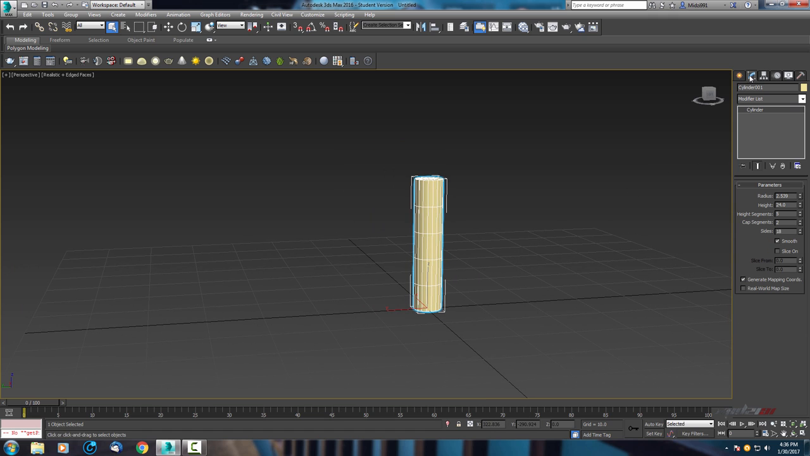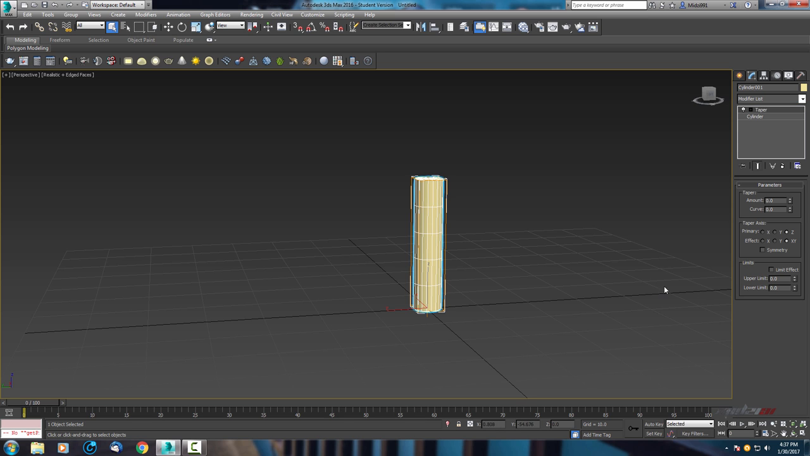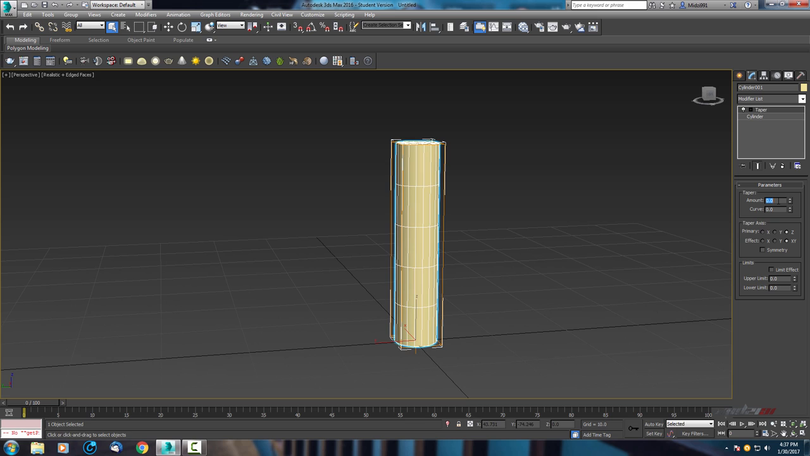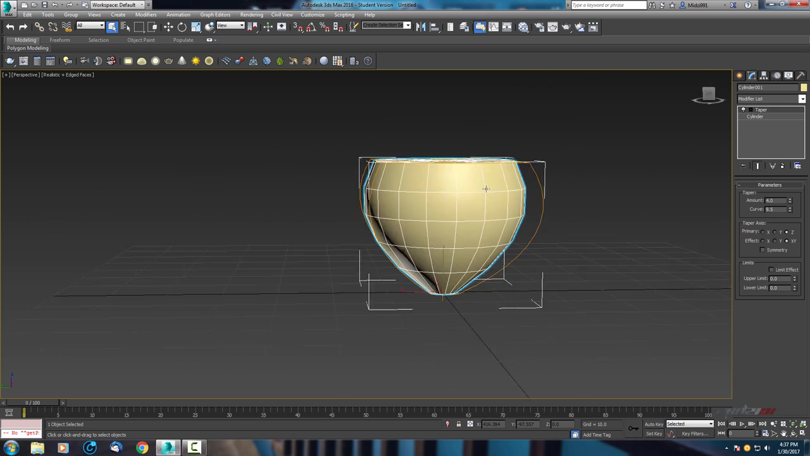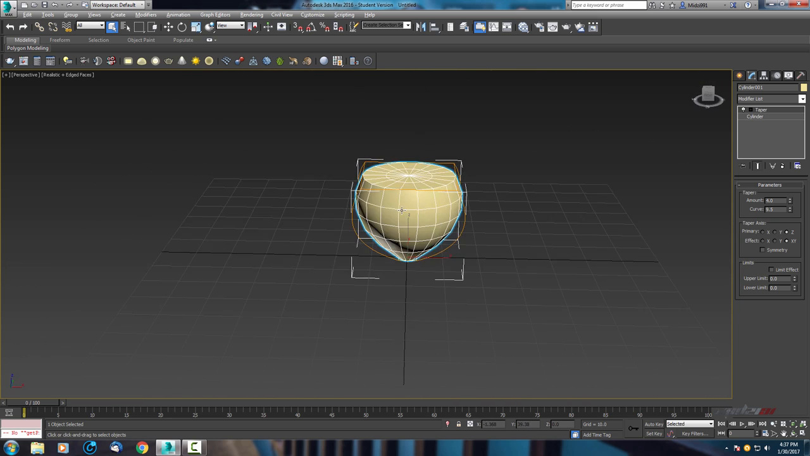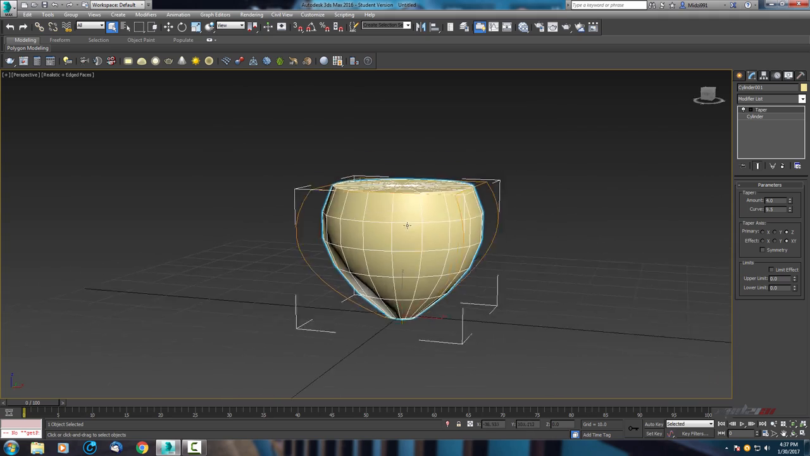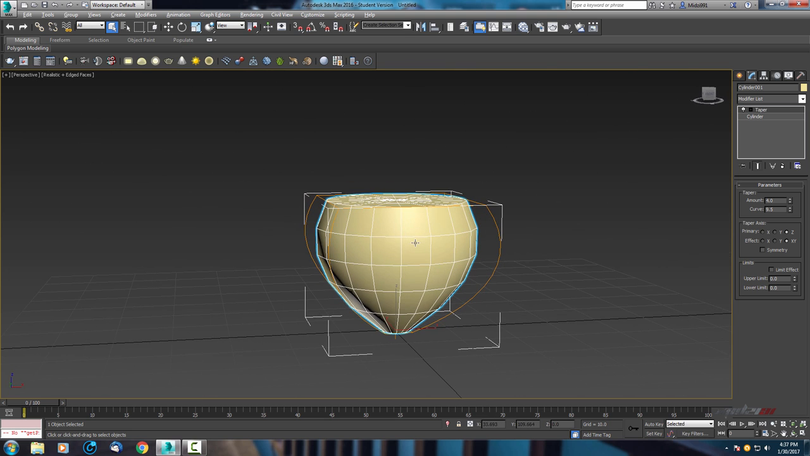Okay, now in the modifier list box, press T and choose Taper. Taper amount will be 4.0 and the curve will be 9.5. You can already see something similar to what we want to create, but as you can see it's on the opposite side, looking down.